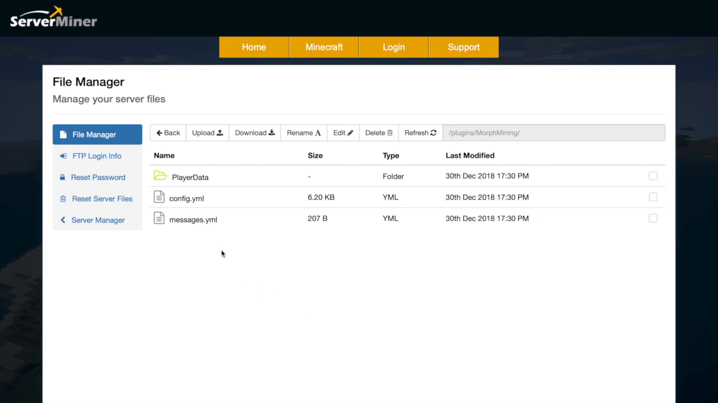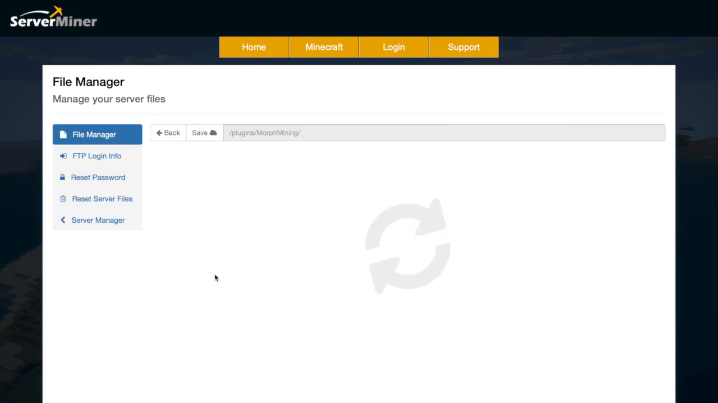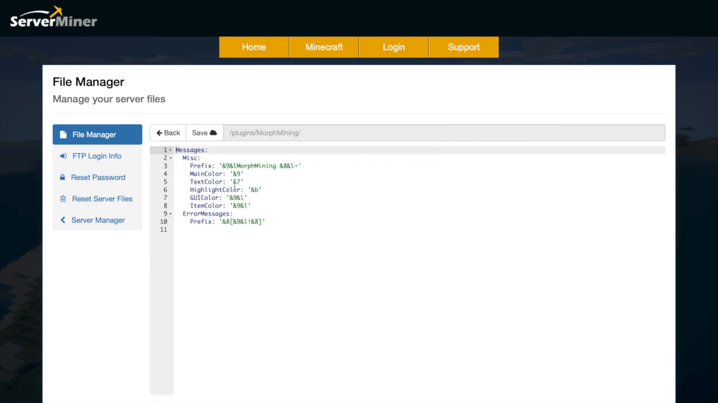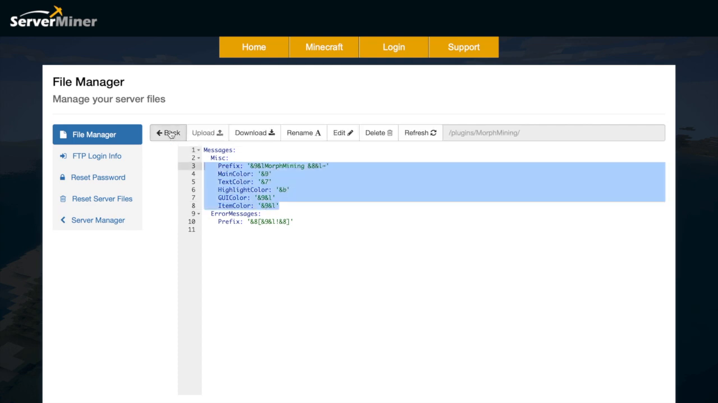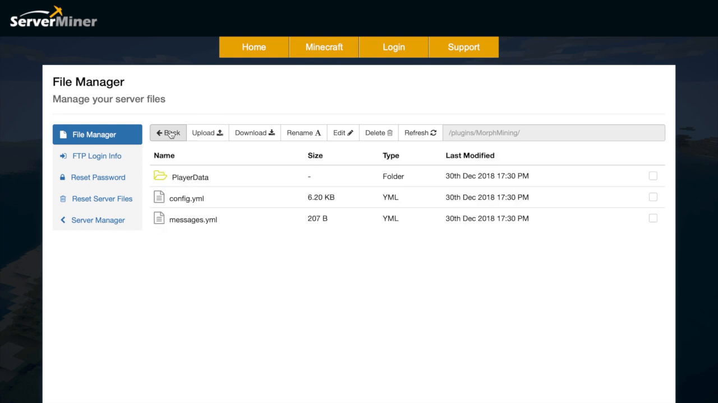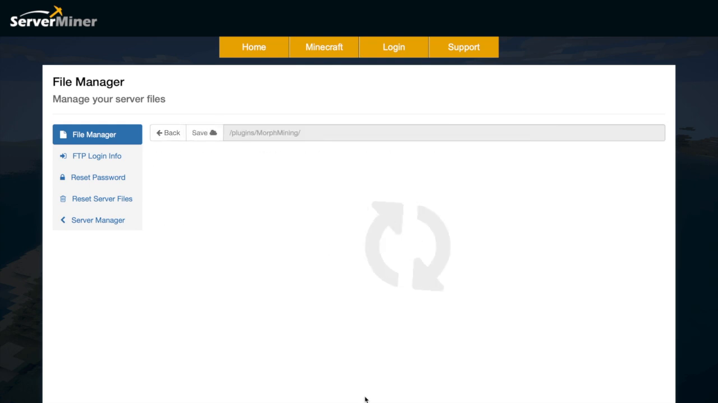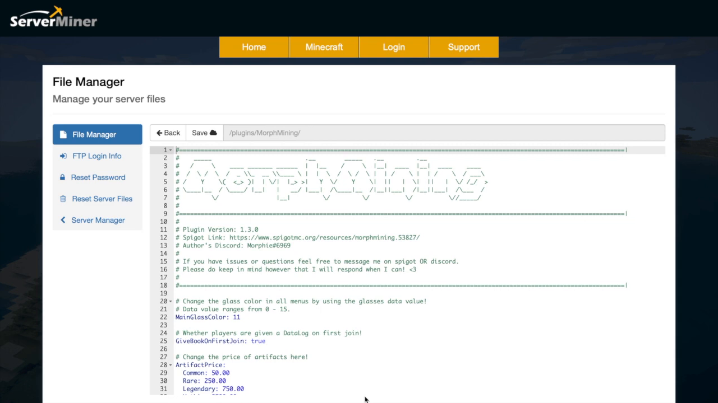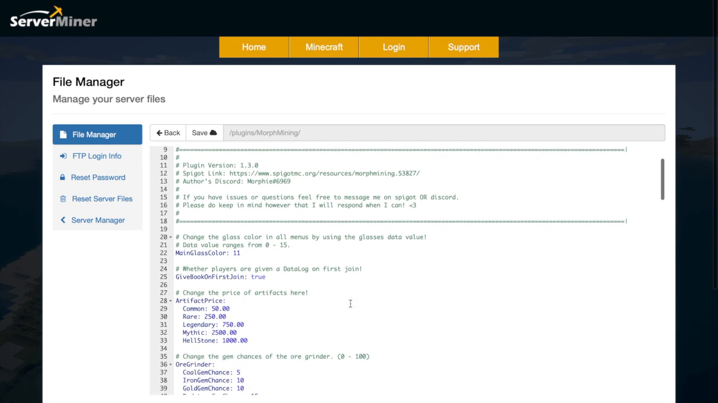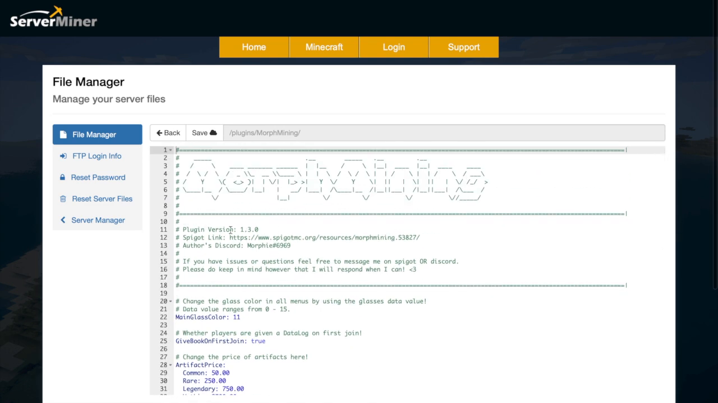And then in here we can go into the messages.yml. So this contains the different colors and prefixes that you will get when you use the commands. You could change these to anything you like, but you don't really have to because it looks nice already. And finally, the config.yml, this has the most information in that you can change. So up at the top, you can see the version, the spigot link, and the author's Discord as well if you want to ask the developer for some help.